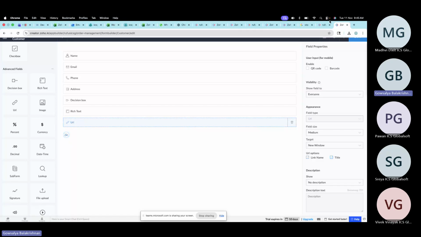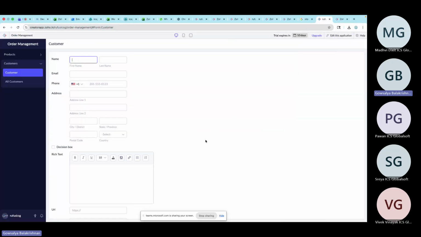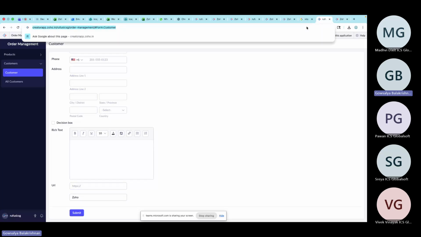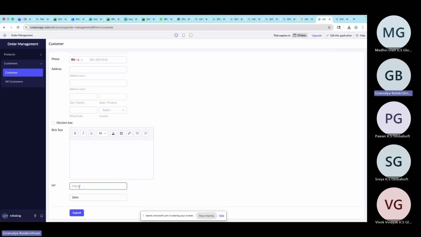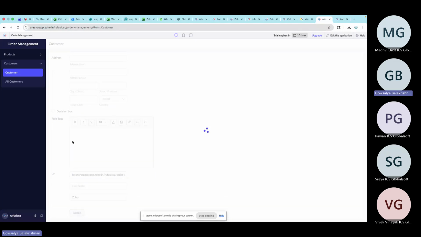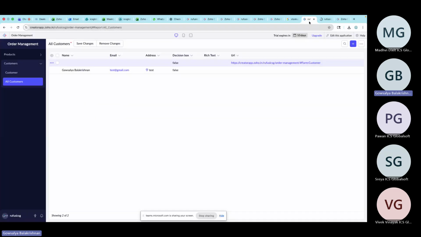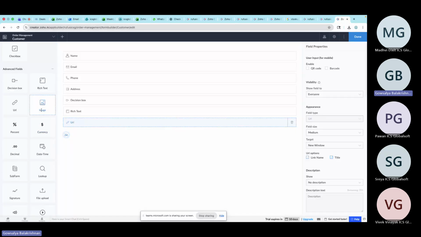If you see in the front end, we created a new URL field, right? You will get an option to store the title. Let's say you can store it like this, HTTPS. Let's say I'm planning to store this. See, it will be like this. The same way you can enable the images too.